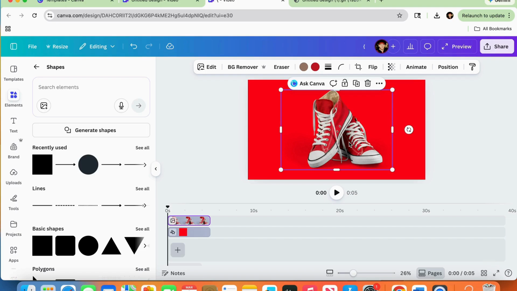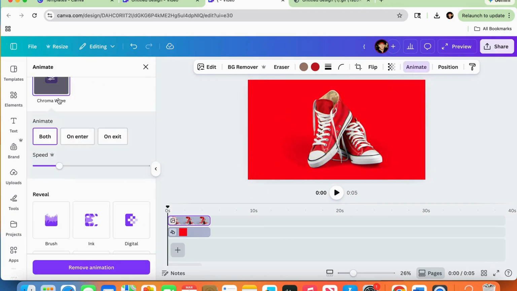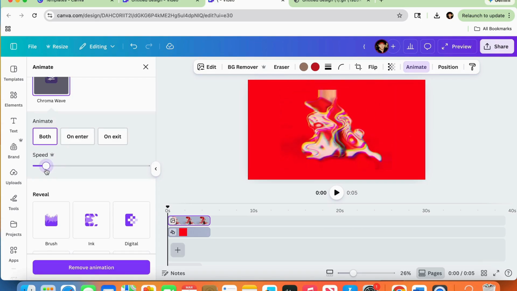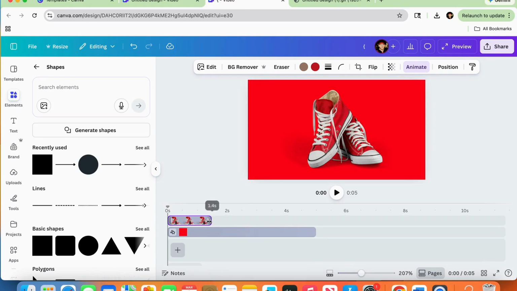I am going to animate the shoes with a short chroma wave with a slow speed. And then I want to trim it down to like 1.5 seconds, so that 5 seconds is too long. And if you switch so that the bottom thumbnail is highlighted, you can get a little better control over your duration.